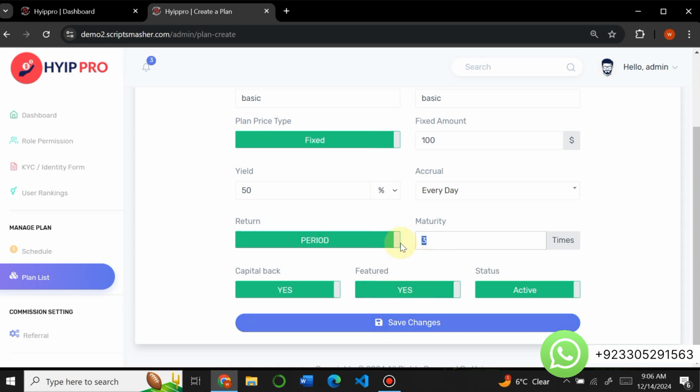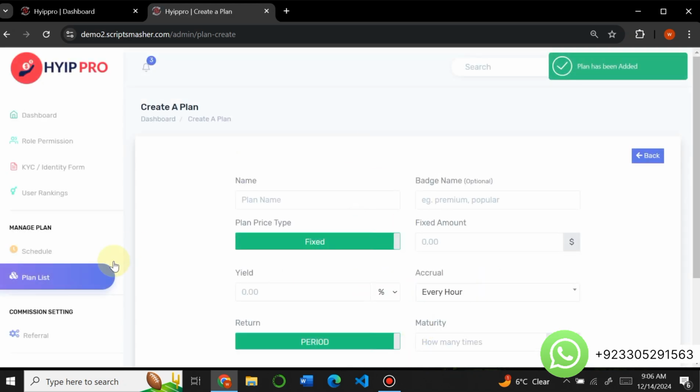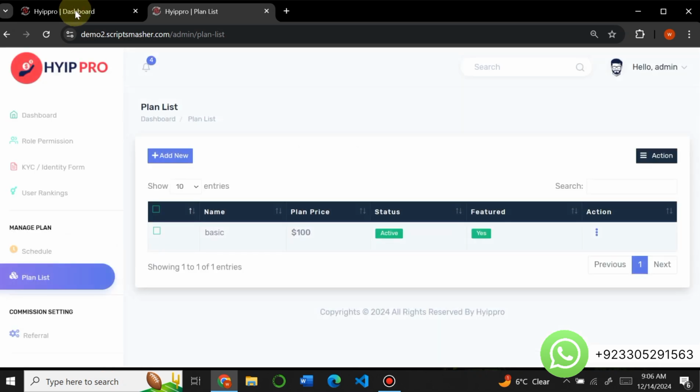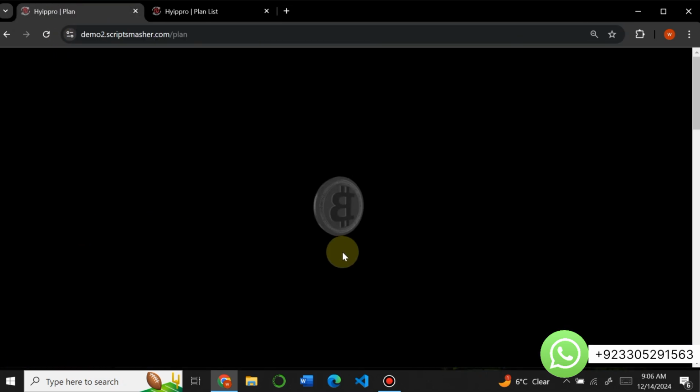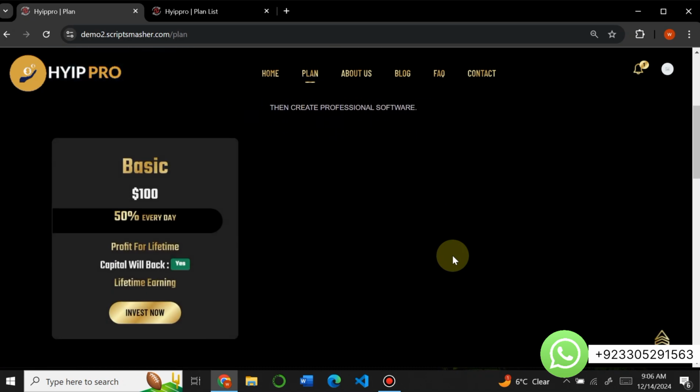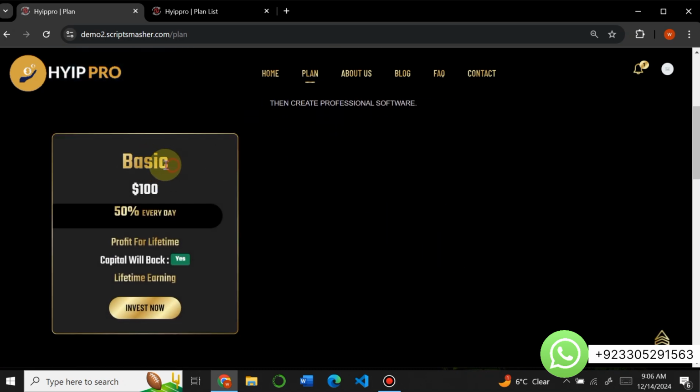You can make it for 1 time, 2 times, 3 times, whatever you want to give. And capital back or not. Feature it, click on save changes, and the plan is created successfully. Now let me check on the website whether our plan is live or not. So we will go to the plan section. And here now you will see that there is a basic plan that we just created.